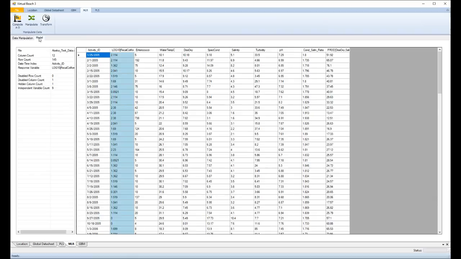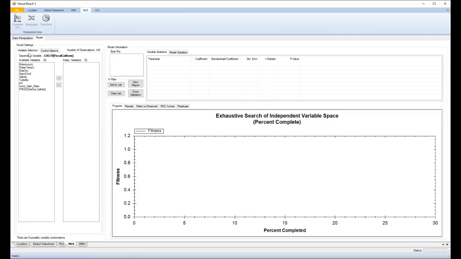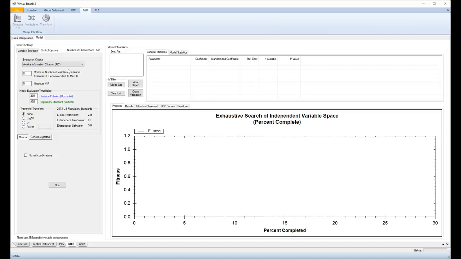Now we go to the Model tab, and the first thing we do, in this sub-tab called Variable Selection, is tell it what features, what independent variables, we want to examine for our modeling. I'm not going to choose that product I created, but I'm going to add everything else over here. So there are 8 independent variables or features that we want to investigate. Now we hit Control Options, and the first thing we need to specify is this: Virtual Beach is kind of doing a bunch of data mining and saying which models fit the best, which are the best models.